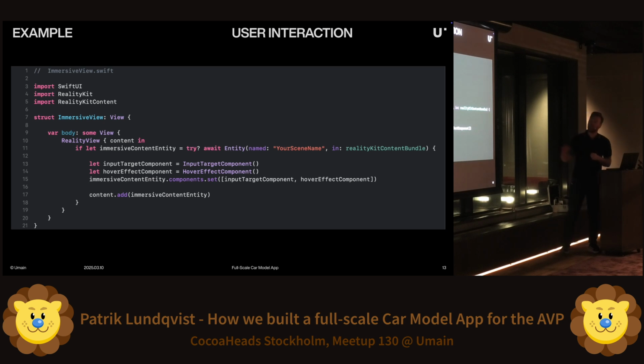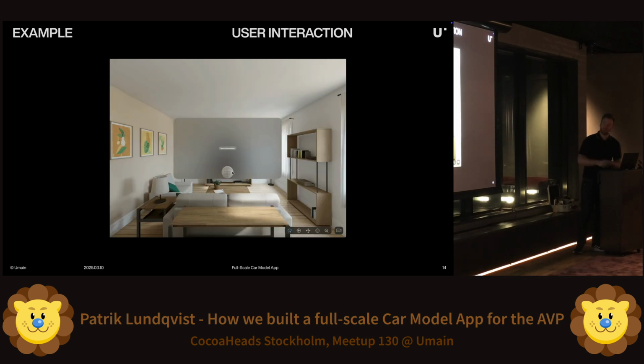in which we just go back to our immersive view. We will initialize an input target component, which tells the code this can be used as an input. And then we add a hover effect component, and then just set it to the entity's components list. And then rerun the code, and it should look something like this. Oh, amazing, it works. So it will just highlight the object, indicating that the user can do something with it.